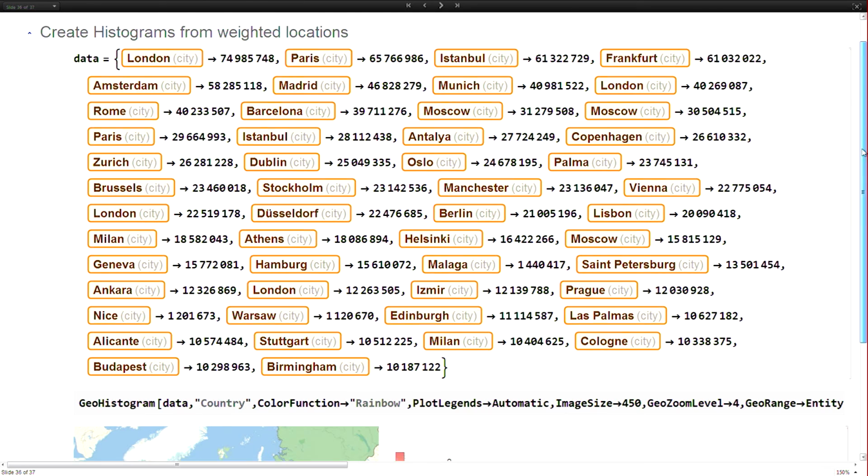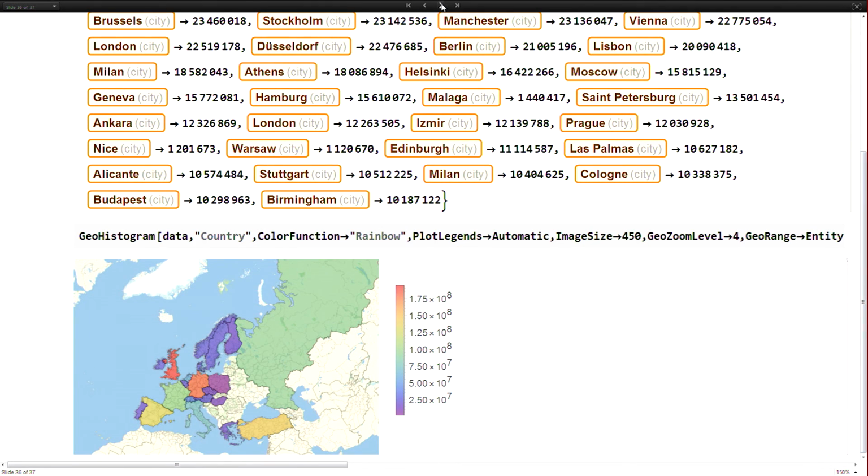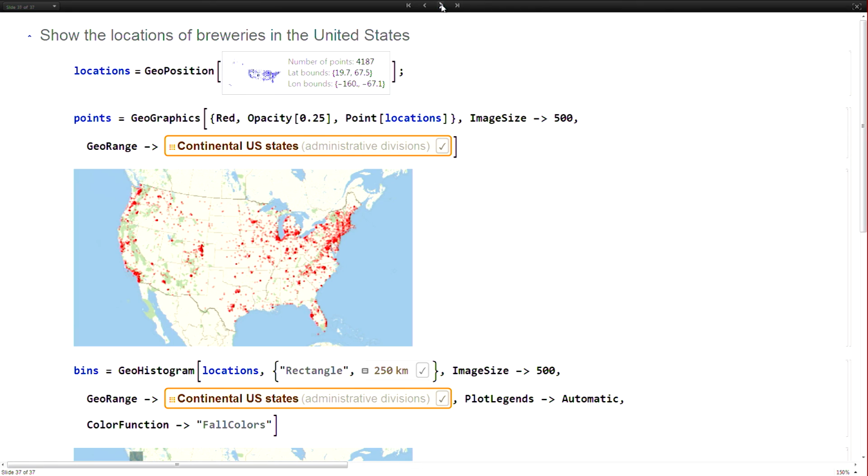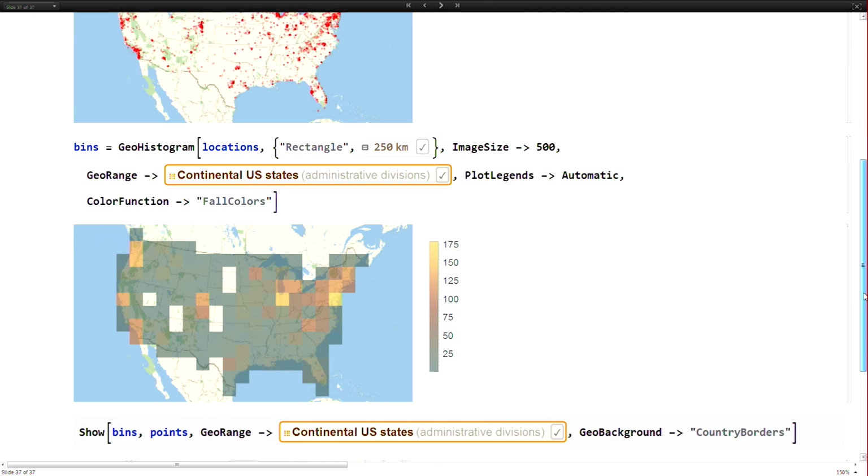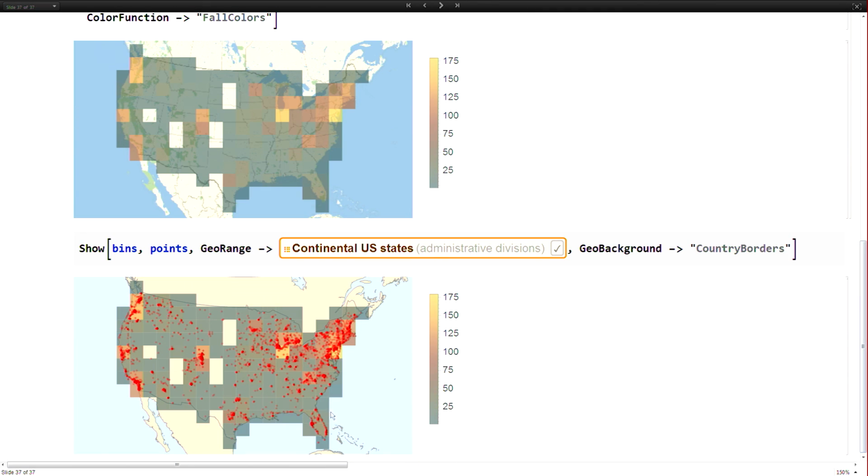Finally, as I said, we can use weighted data, showing the locations of breweries in the United States. Finally we will get a plot like this showing points where the breweries are and the densities of each brewery. So I think that's an interesting application. And that's it.